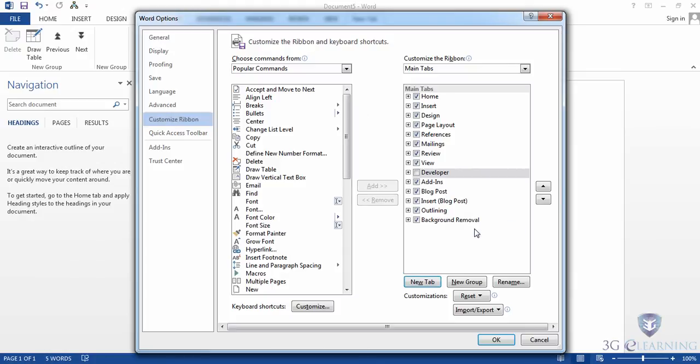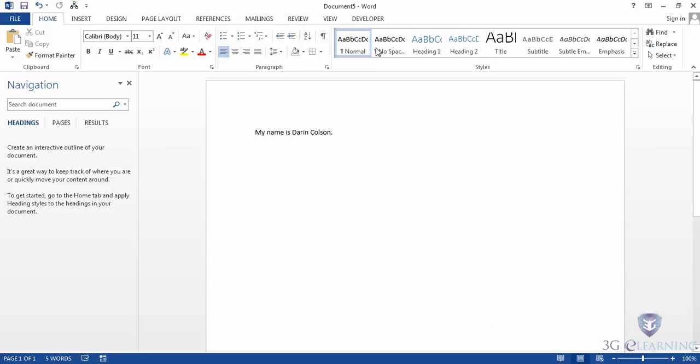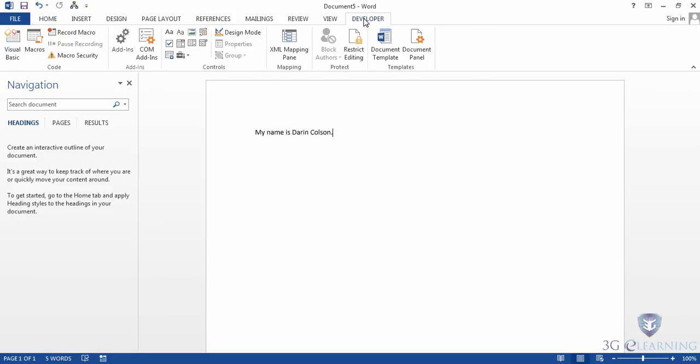It's gone. Also we can decide which tabs will be visible and not. Notice the Developer tab is not checked off. If you are a developer and you want those tools, click the checkbox and click OK. You have a new tab showing up at the top, the Developer tab. So that's how we customize the ribbon here in Word 2013. Something that can allow you to have the tools you need when you need them.